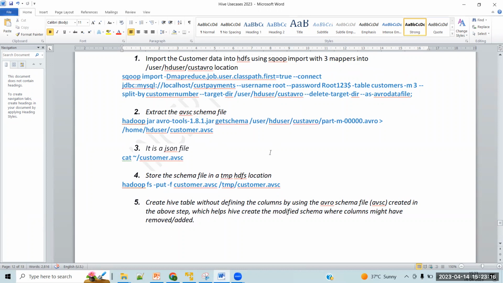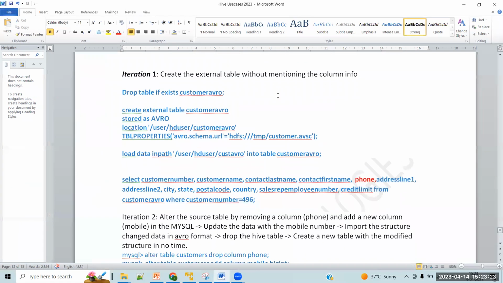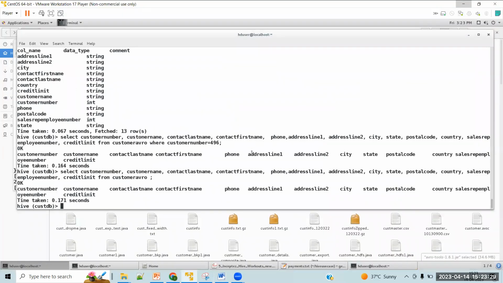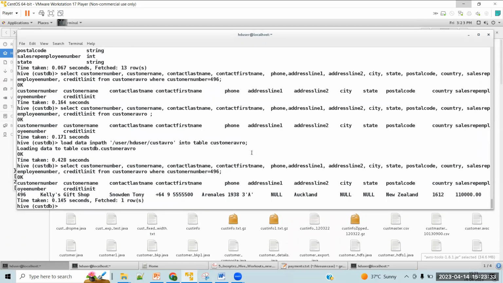It seems we imported the data into Cust Avro, but we created the table on customer Avro. So let's load the data from Cust Avro to customer Avro. I thought I was creating the table in the same URL. So we got the data in the table now. Here, if you see particularly, there is a column called phone number after the contact first name. So this is the phone number of the customer.